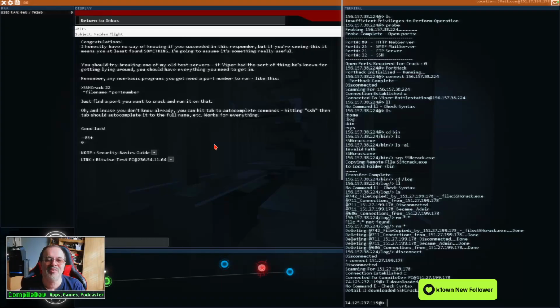Just find a port you want to crack and run on. Okay, sorry. Well, hang on. Remember, any non-basic programs you need a port number to run. Yeah, okay. Alright. Just find a port you want to crack and run it on that. Oh, and in case you don't know already, you can hit tab to autocomplete commands. Okay, SSH and so on and so on.